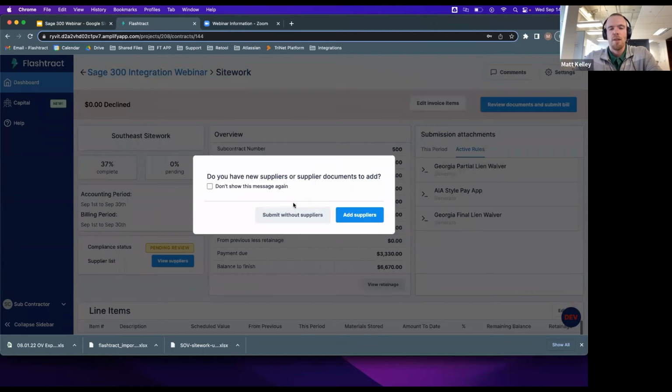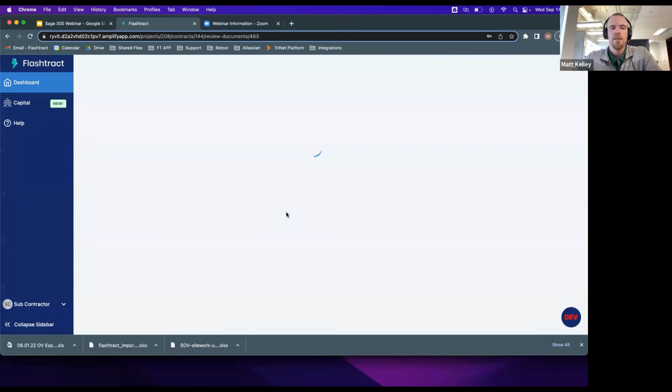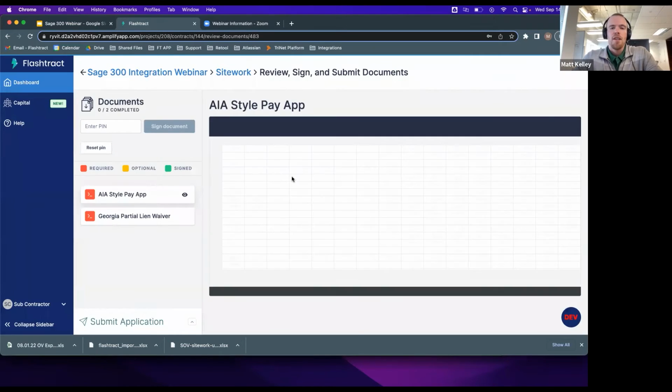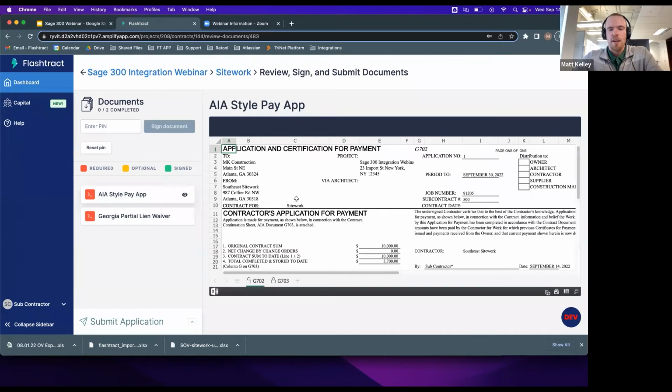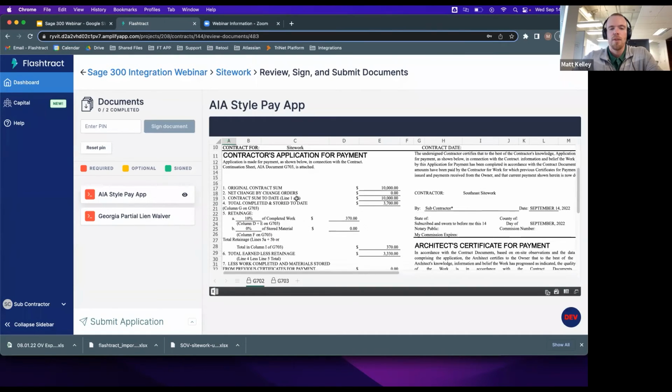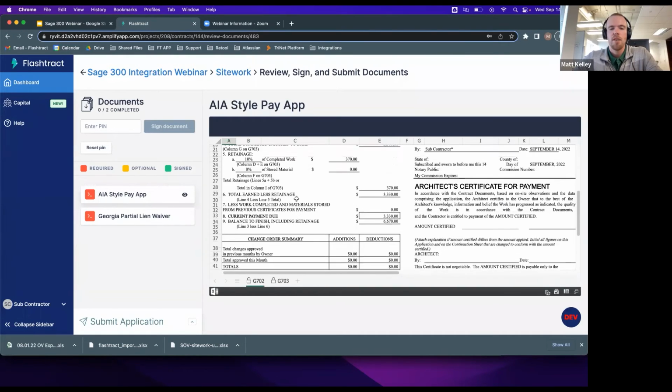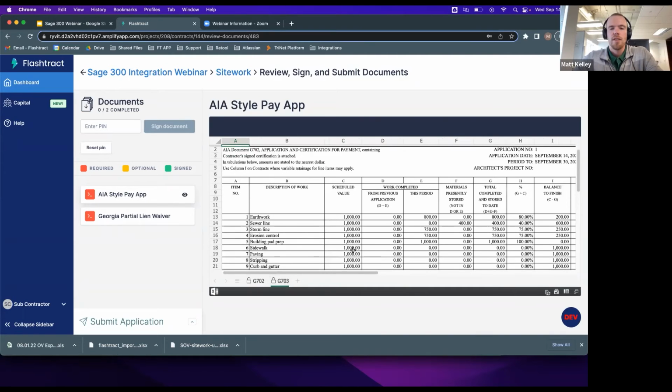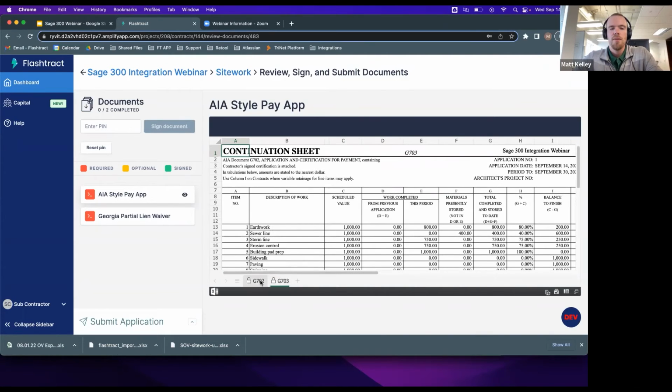It's asking if they have any more suppliers. They can click Submit without adding more suppliers. And then here we're automatically generating all of these documents for their subs. So here's that AIA pay app. So here's the cover sheet, and here's the continuation sheet with that schedule of values.